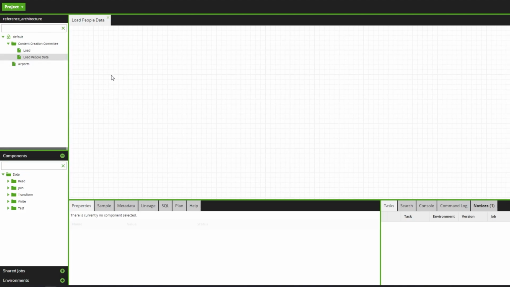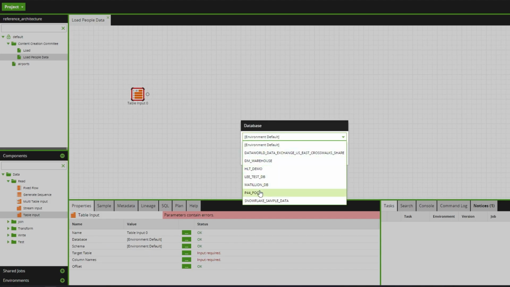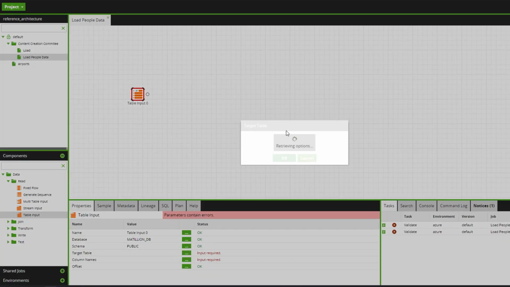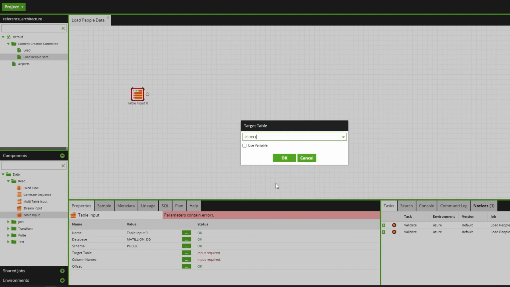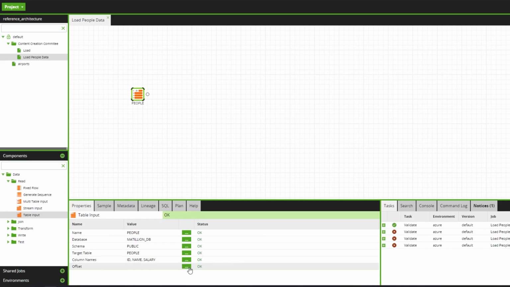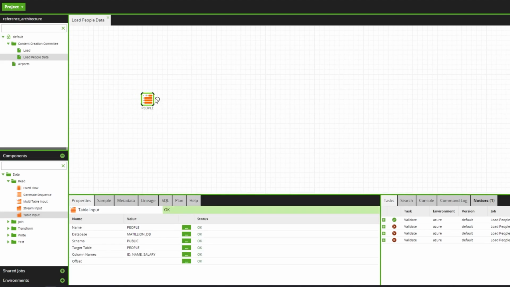All right. So once we have our job ready, we are going to the read panel and use a table input to read from the Snowflake environment. So I'm going to point to our Snowflake Matillion DB. The schema is public. The target table is the table name I'm going to read from, so it's people. And here I'm going to select all the column names that I want to drag to my canvas. So I'm going to select all of them here to the right side. And the offset, I don't need to configure anything right now. So basically this component is bringing all of that data from all of those three columns to my workspace here.